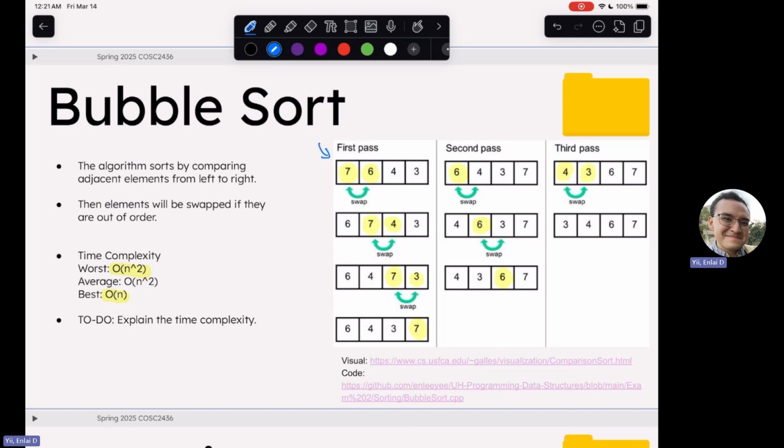And the explanation for time complexity is that in the worst case scenario, you have to compare every single element inside the array, n squared, and you have to swap every single element as well, n squared. So the time complexity is O(n squared), which is a horrible thing.